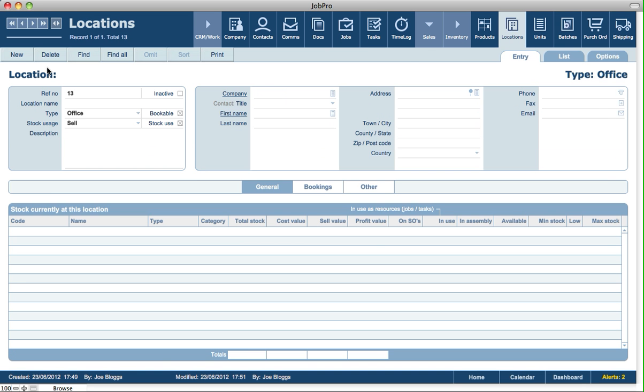So let's create a new location and we call it Studio 5, and we can say type is, we'll just say an office, but you can specify different types in lists and menus and setup here. And we'll specify that this is a bookable location. Even a bookable location could be used for stock purposes.